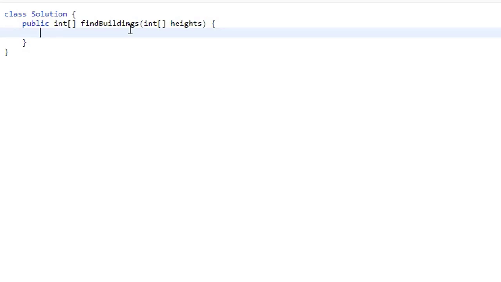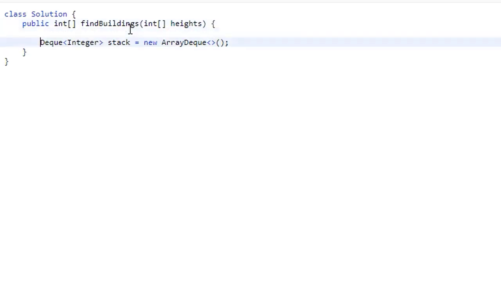So we'll start with this Deque or deck, however you want to pronounce it. This allows us to pull from the top or the bottom of the stack. We're going to do Integer because all we care about are the indices. I'm going to call it stack, and I'm going to instantiate it. Okay, so we got that going.